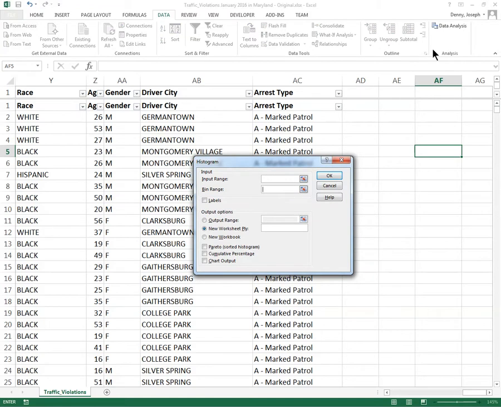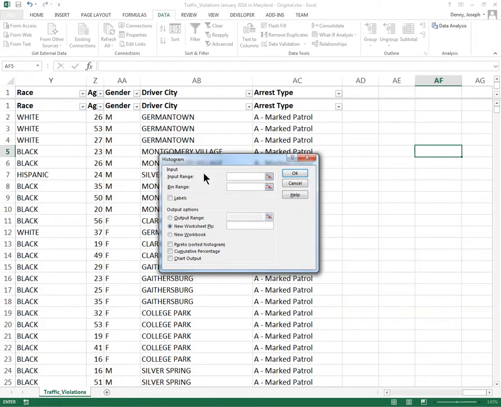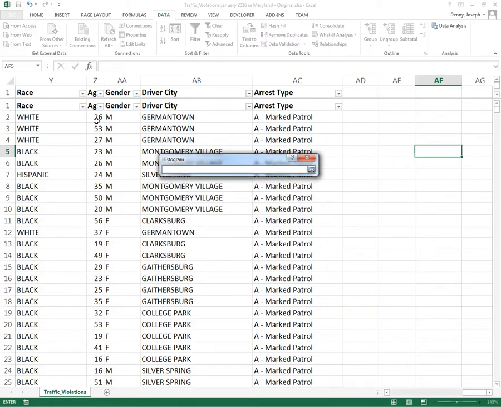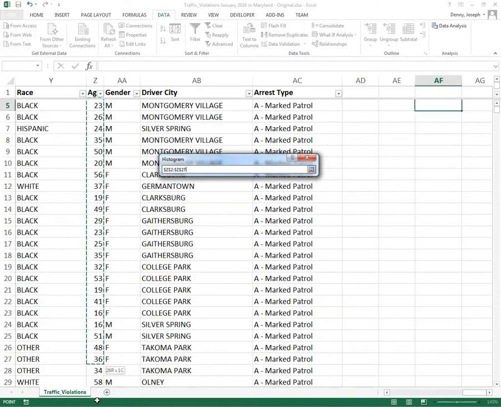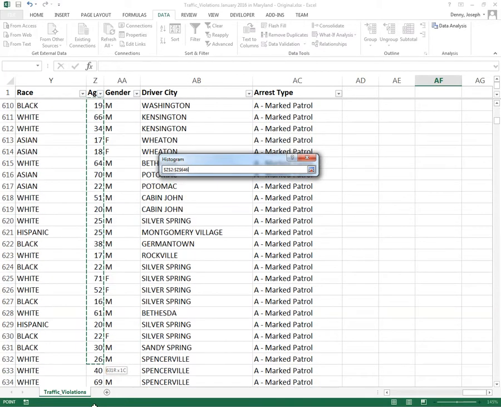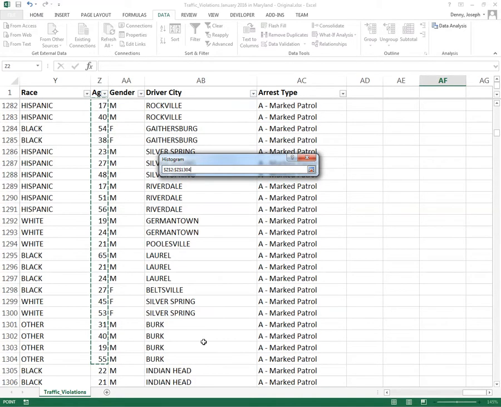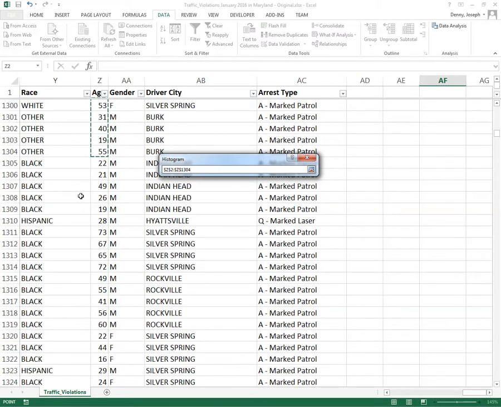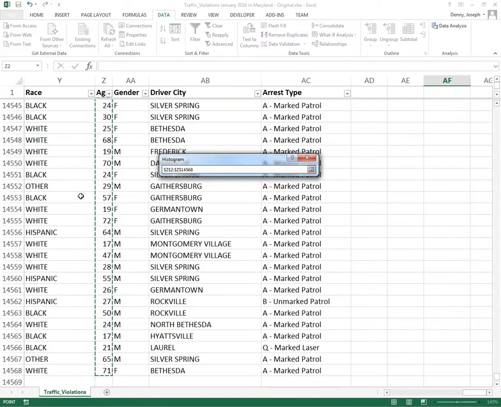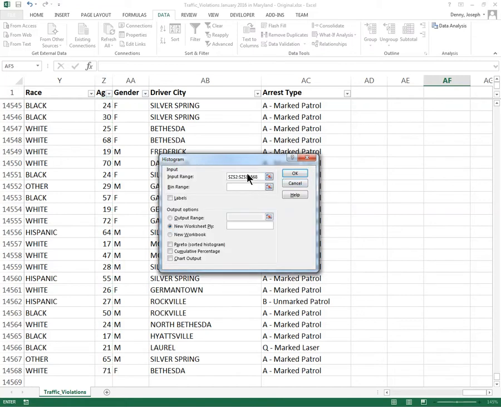When you click on the data analysis, it brings up this window, and it's going to ask for the input range. So this is the data that we're trying to graph, and we're trying to graph their ages. So I'm going to click on all of the ages. I'm going to highlight all the ages all the way down. And since there's 16,000 of these, I'm going to just scroll down, and you can hold Shift and N down if you want to grab all of them, or just scroll all the way to the bottom. And that's going to be our input.